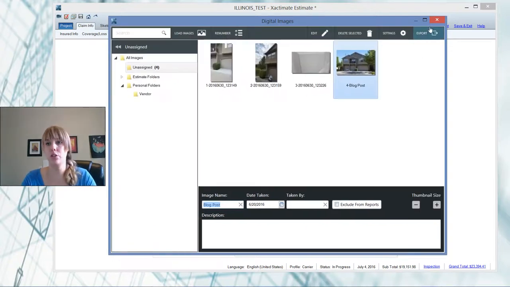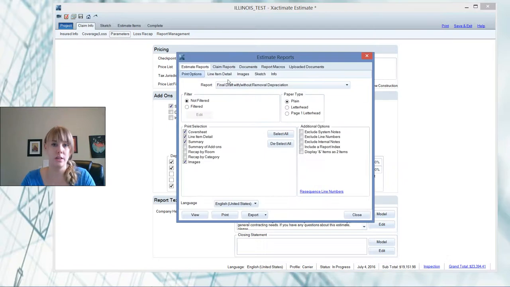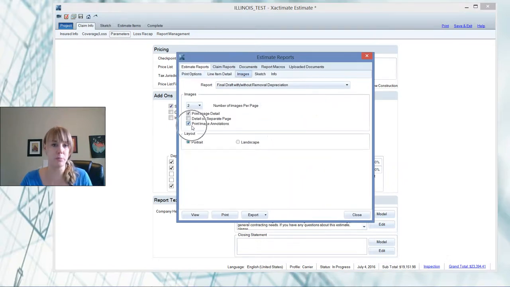And again, make sure in your print that you've got this checkbox, print with annotations, or else we'll be doing all that work and they won't show up. So hopefully that'll be useful to you to point out damage or things that are missed by the adjuster if you're sending in a supplement estimate there.